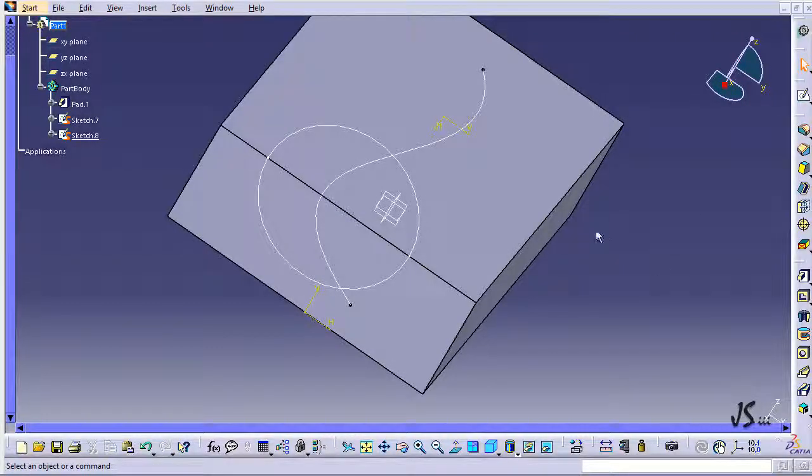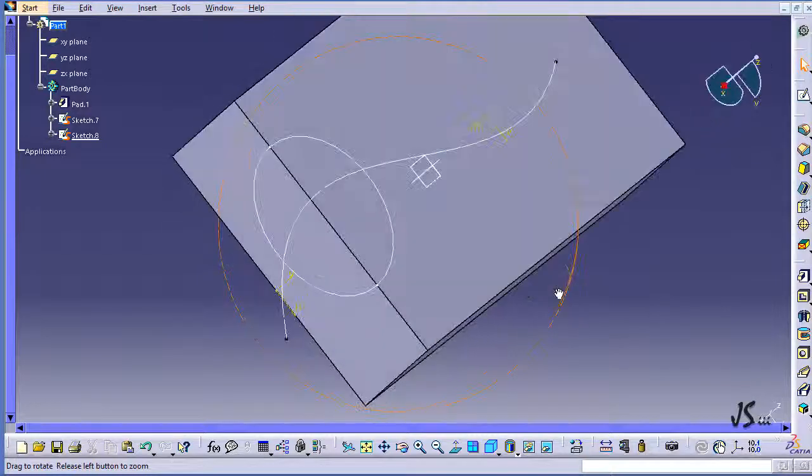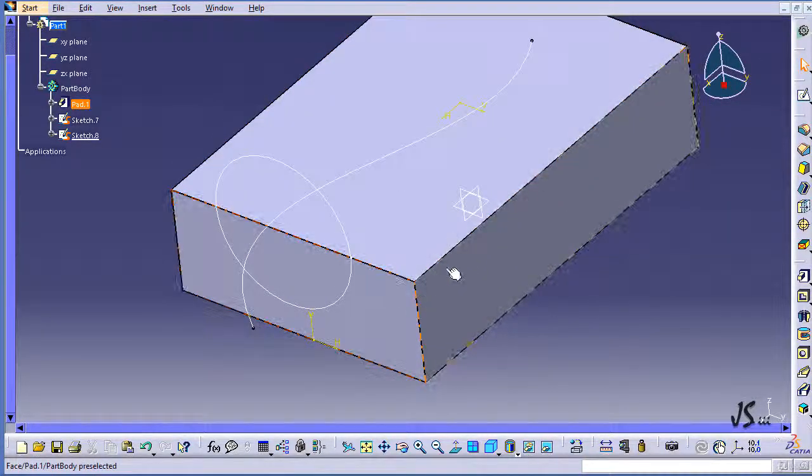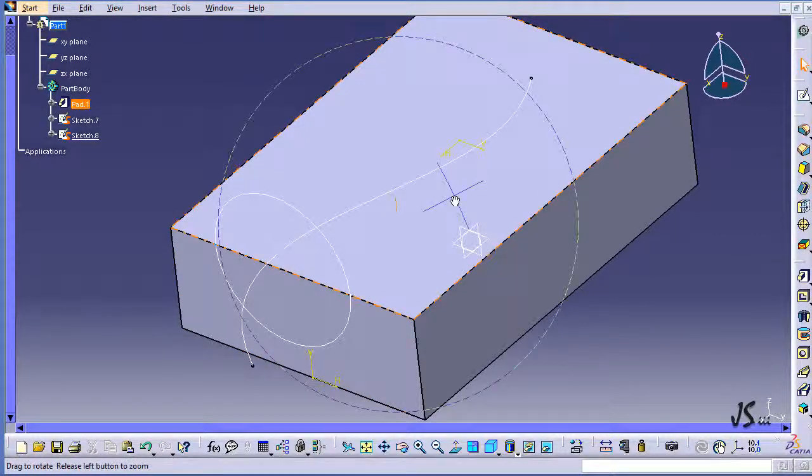In this section, I'm going to speak about a slot command that is exactly the opposite of the rip command. And if you can see here, I have two sketches created on the faces of this box, and this is because I'm going to remove some material from this box. And the other thing that I'm going to show you is this.